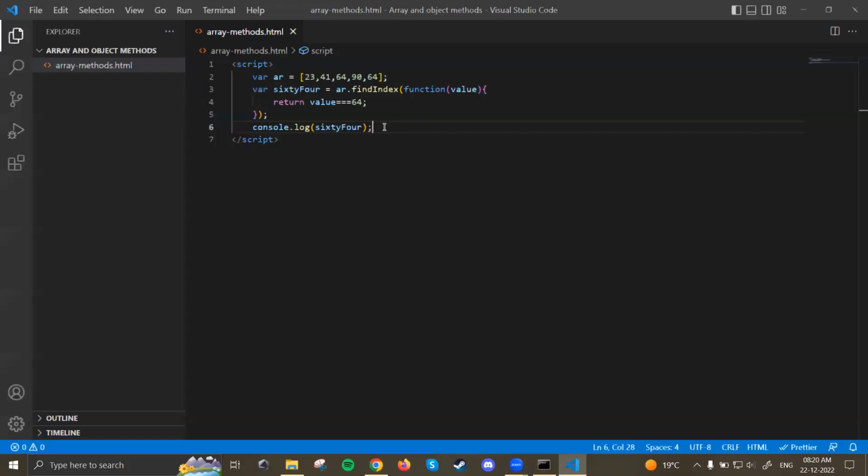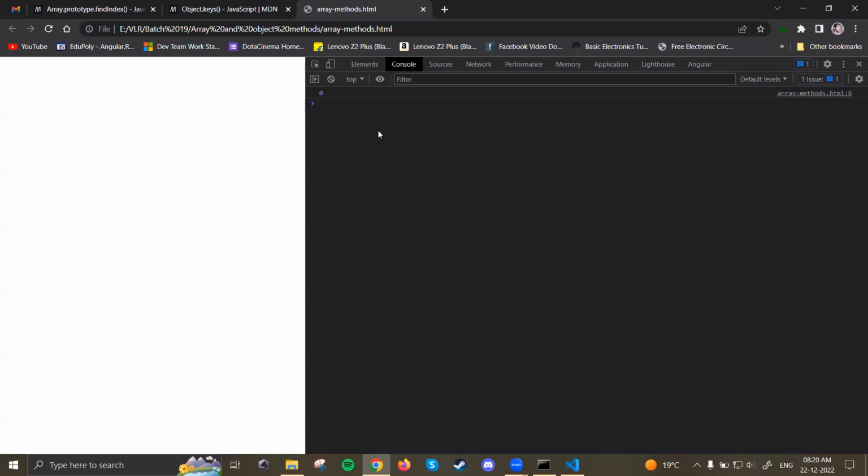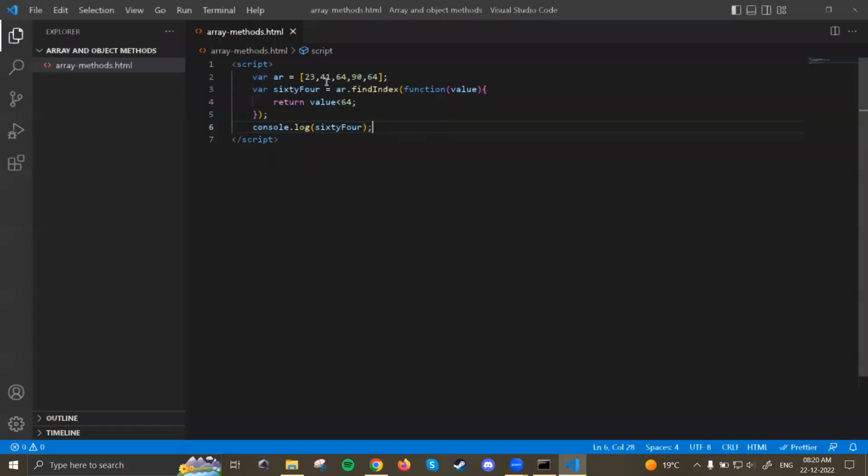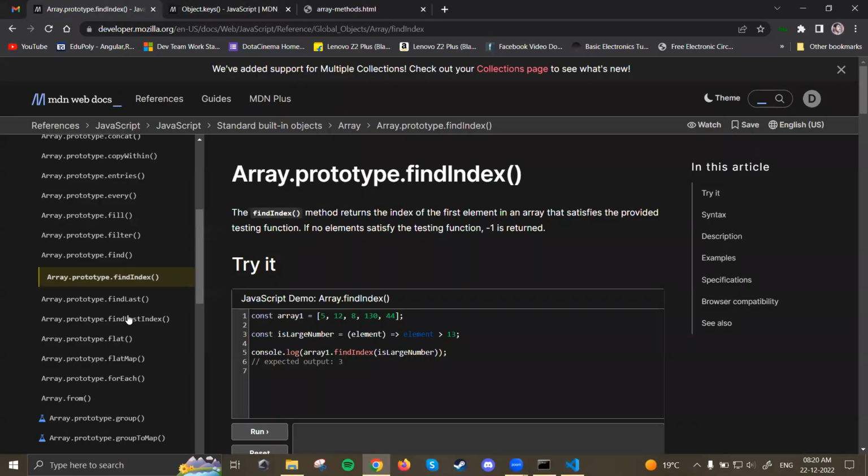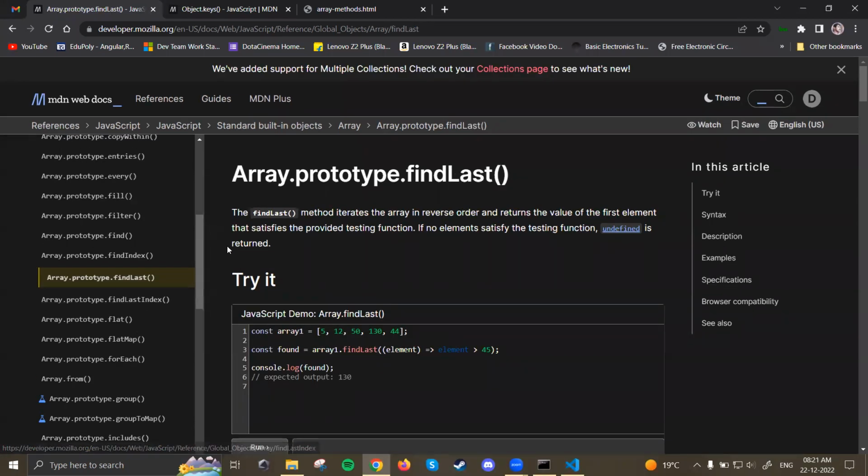Okay. In the same way, if I write here value less than 64, what output should I get? Yes, 0. So I'll get 0 here. Okay, fine. So it will not check for other things. It will stop once the condition is satisfied. Okay. Then we have findLast. So it is just like find, but what will happen here? It will check for the last occurrence, not for the first occurrence.